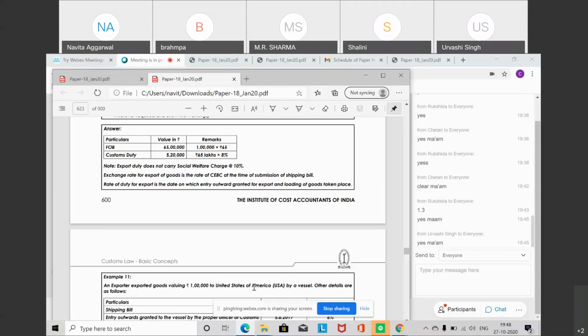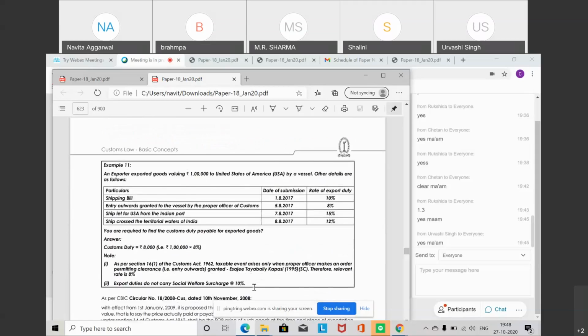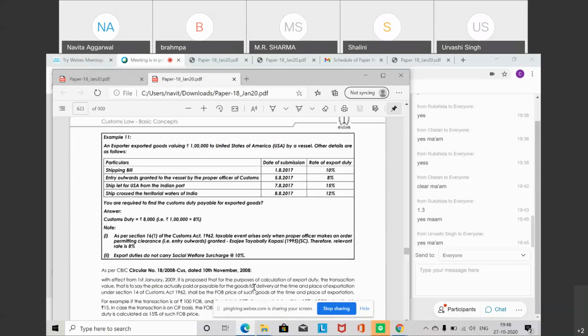So now, moving ahead, we'll just go through an example quickly. Just go through example 11. So now in this given question, again, an exporter. Now it is a question of export. Exports valuing INR 1 lakh to the United States by a vessel. Other details are as follows.